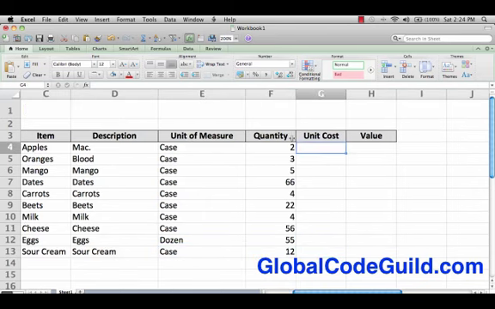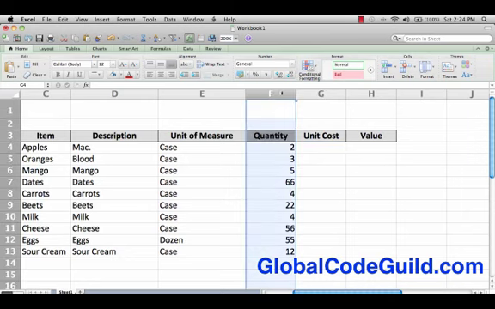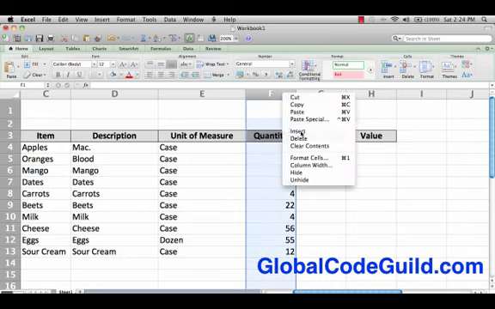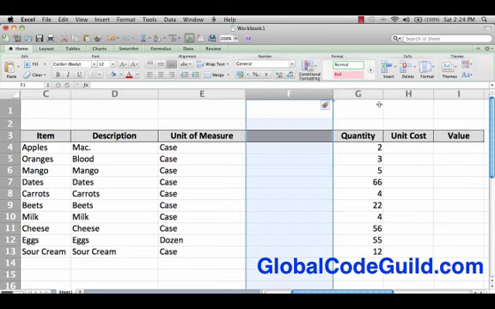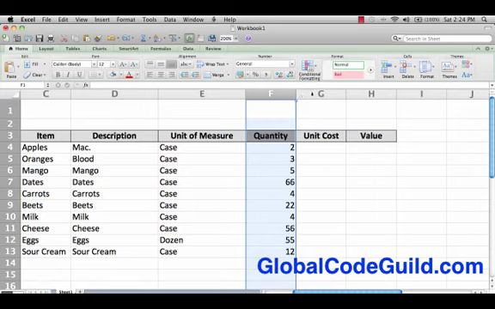Let's see, let's move things around now. I'm going to insert a column. Okay, there's a couple ways I could have done this. I'm going to go Control V or Command V. Let's undo that.